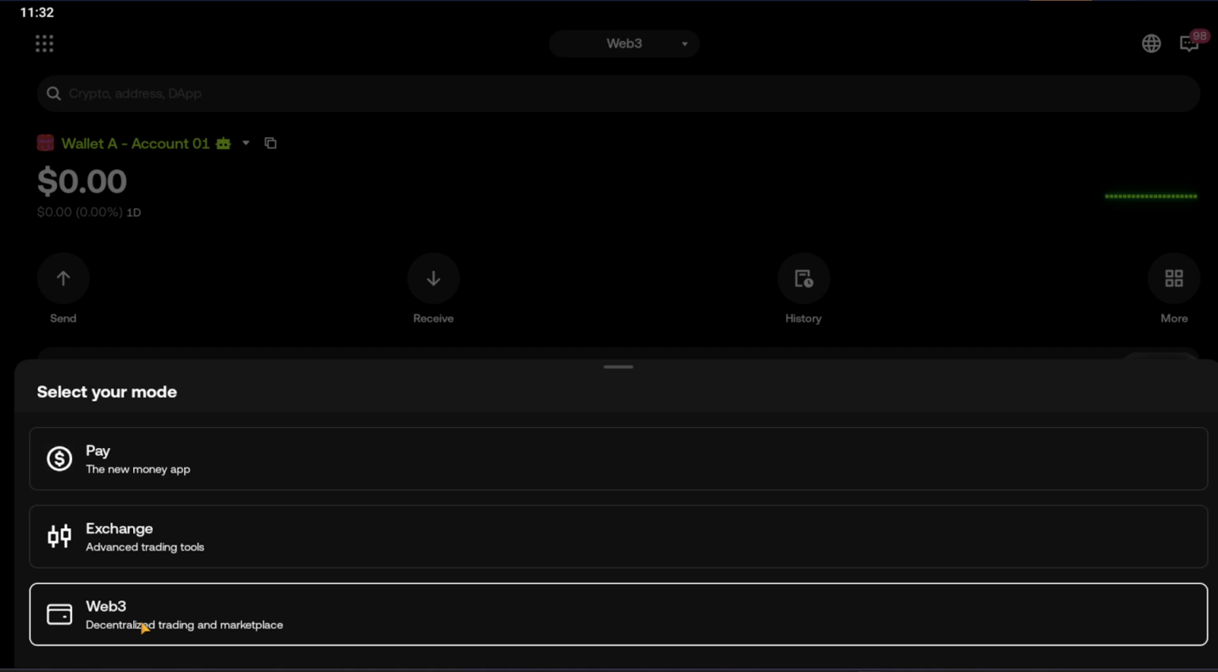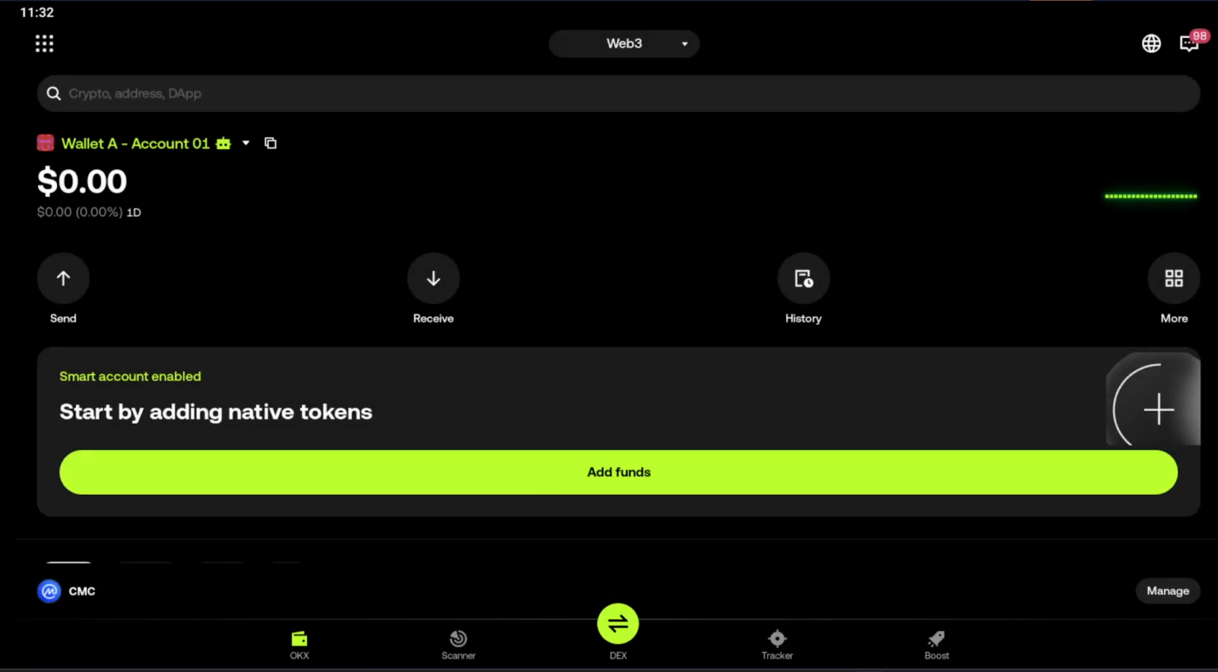Next, you will see several options related to your wallet. Look for the Web3 wallet option and tap on it. This will direct you to the section where you can manage your Web3 assets and wallet settings. At the top of the screen, you will see your wallet name displayed prominently. Tap on your wallet name to access more details and options related to your wallet.